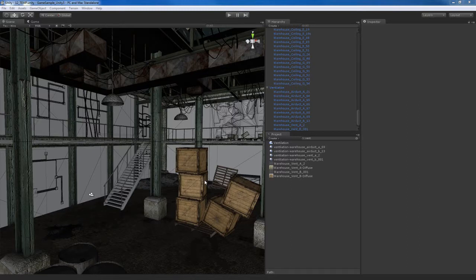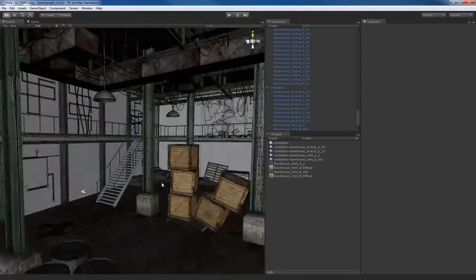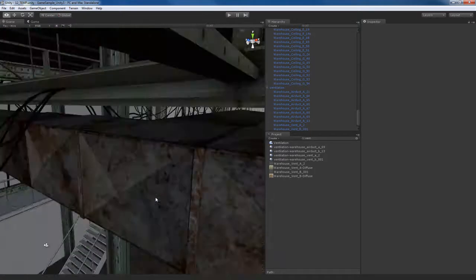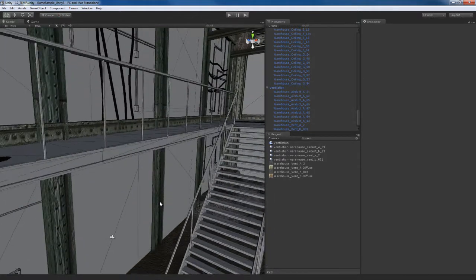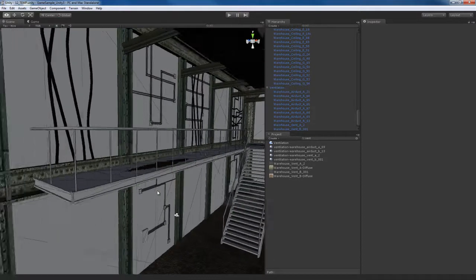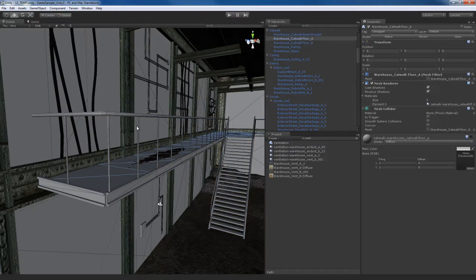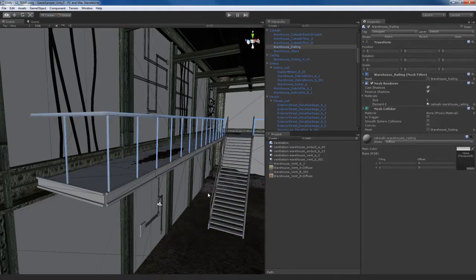Alright, so let's continue here placing materials in our scene. See if we can start to wrap this up. So let me go over to this catwalk here real quick, and I'm going to apply some textures to this. You can see the catwalk is made up of different support beams, the floor, this railing, also a staircase.